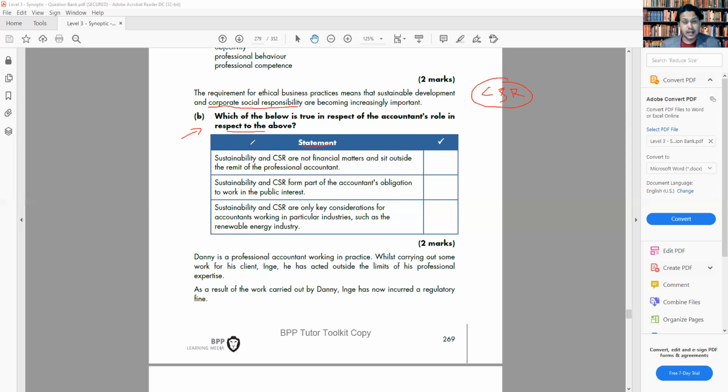Obviously sustainability is basically the word. When we run an organization, it has to have a sustainable plan: for how long it will go, what their activities will be in the market, in the business. So sustainability is very important. And CSR are not financial matters. They're saying these two are non-financial matters, where money is not involved. This comes as a part of the responsibility rather than an amount or figure, and sits outside the remit of the professional accountant.